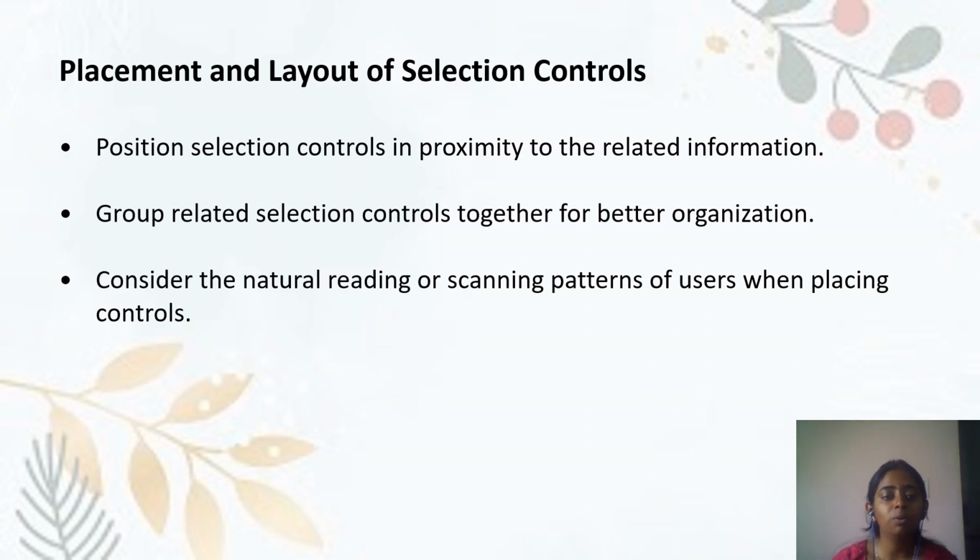Then we have: group related selection controls together for better organization. Consider the natural reading or scanning patterns of users when placing controls.